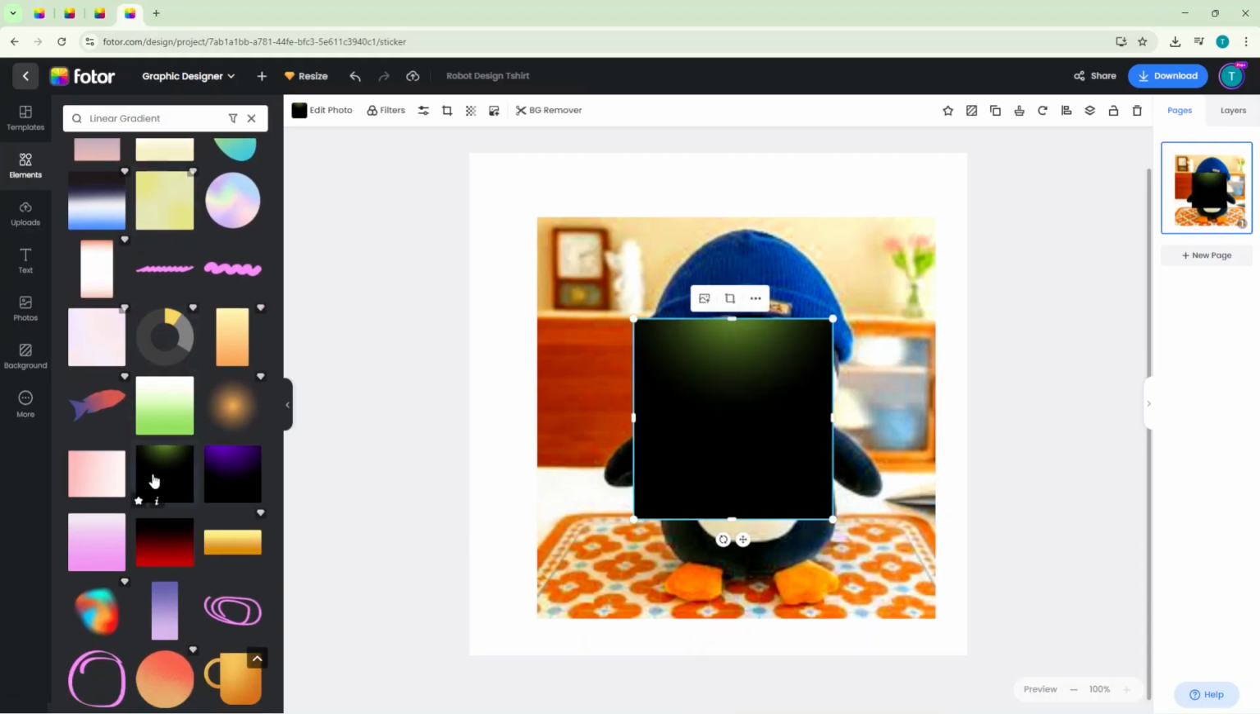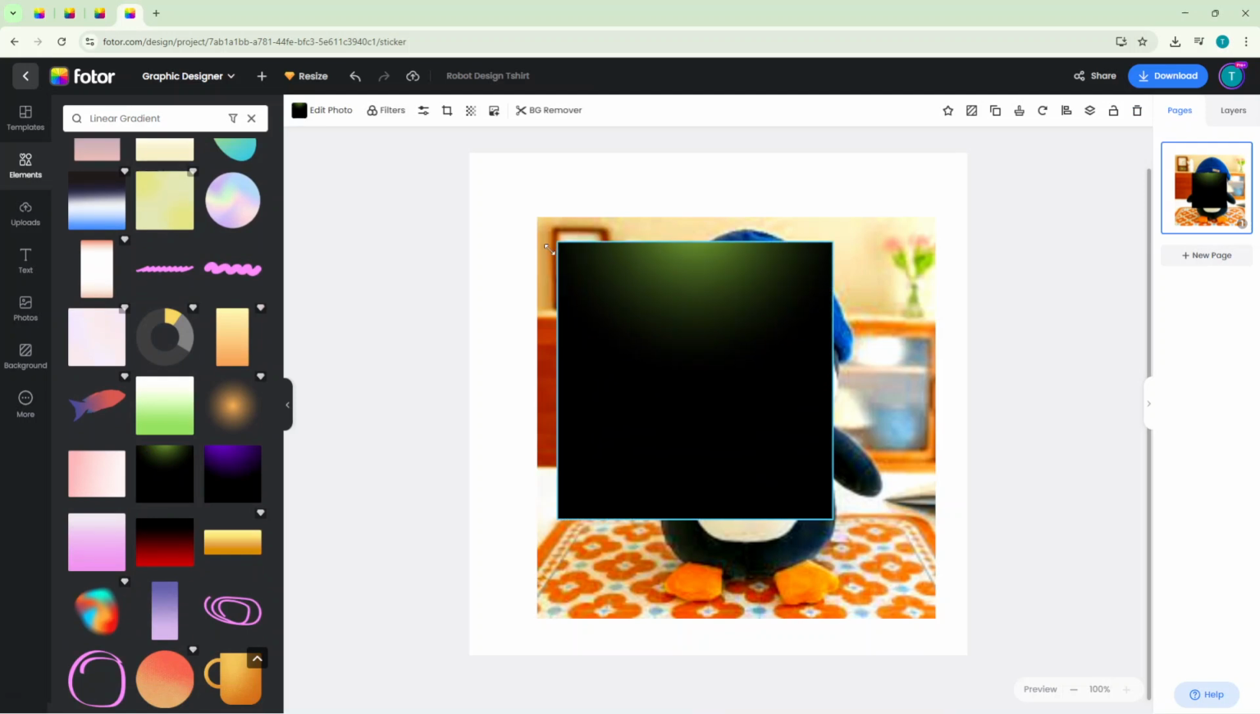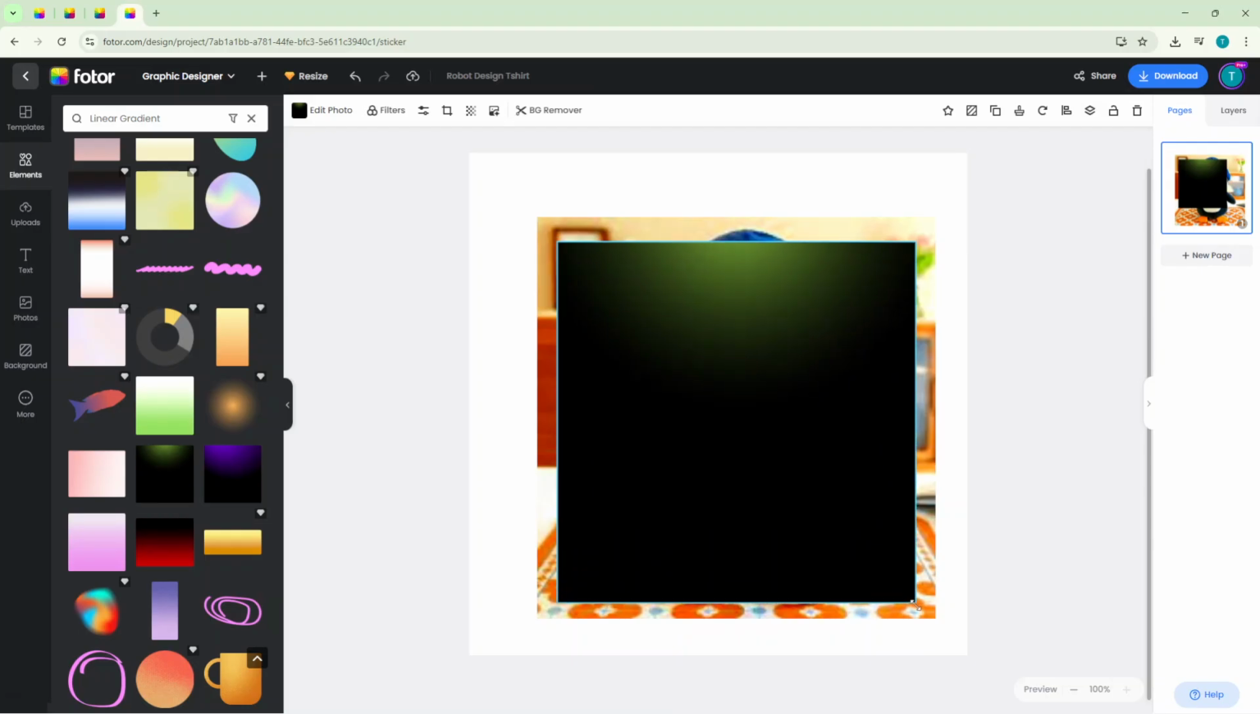Drag the gradient onto your image or canvas. As soon as it lands on the canvas, it acts like a layer you can move, resize, and edit. Click the gradient to bring up its toolbar. Here you can change the colors, adjust the angle, and control the opacity.